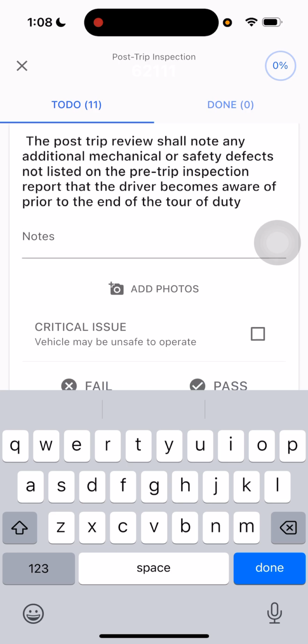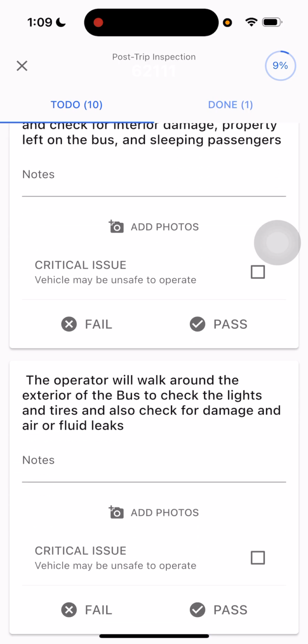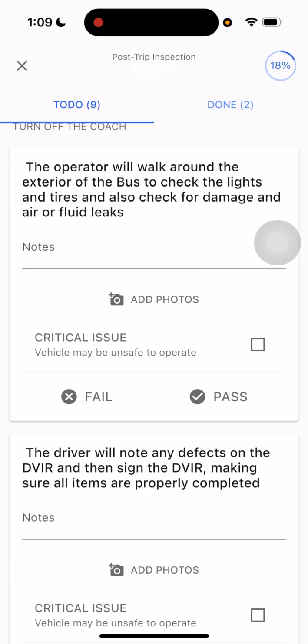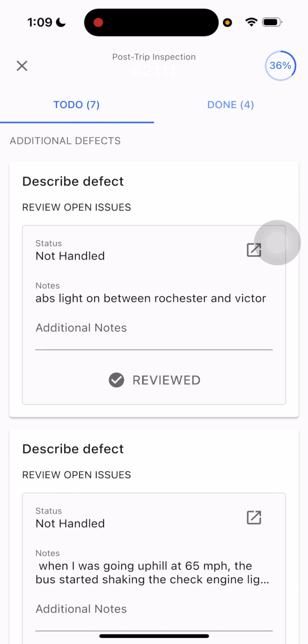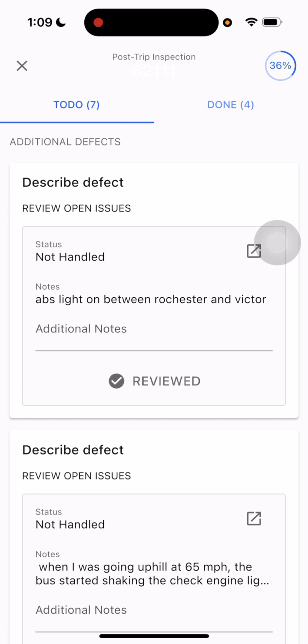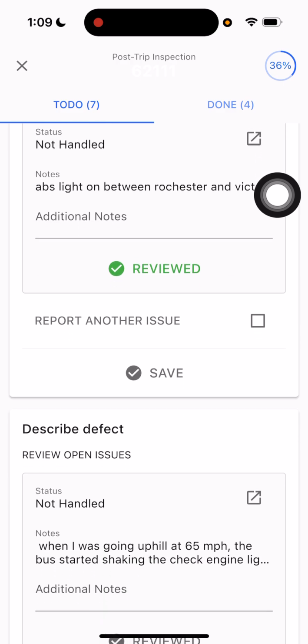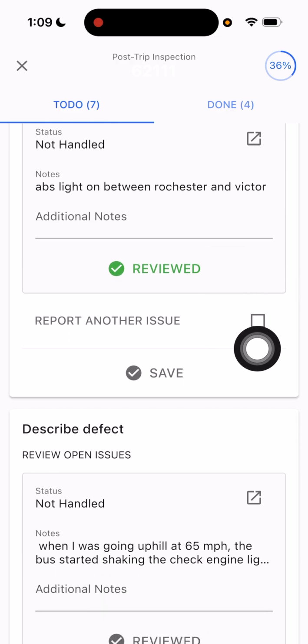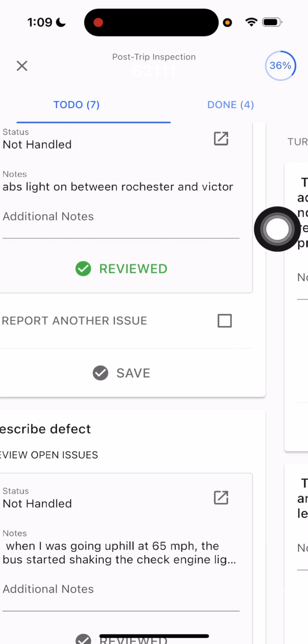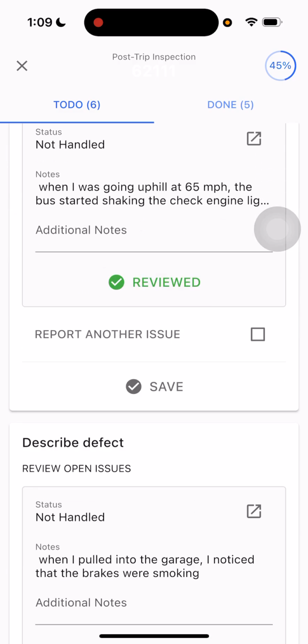Let me scroll back up to the top and we're just going to pass through these items. Again, these are open issues that have not been handled. Typically, you won't see that. You'll see that they are either being worked at a garage or they were handled because you're picking up a bus from the garage. But when you're seeing these, it's like an open white page in a paper DVIR. So it's something that you need to be aware of. So we're just going to review them. You can report another issue if you wish. Otherwise, hit save. Review and save.